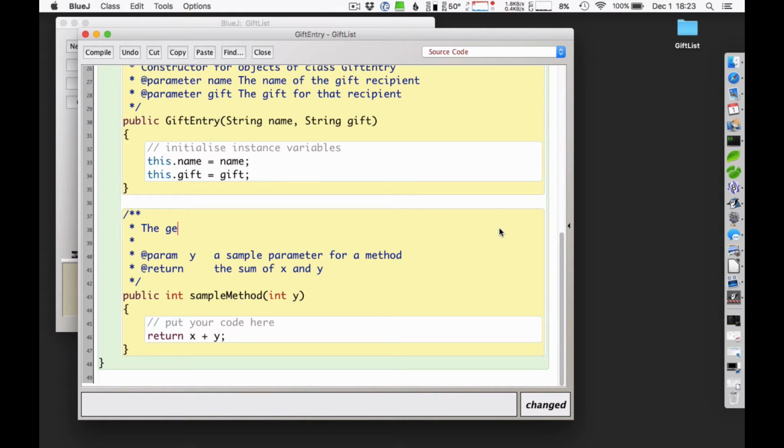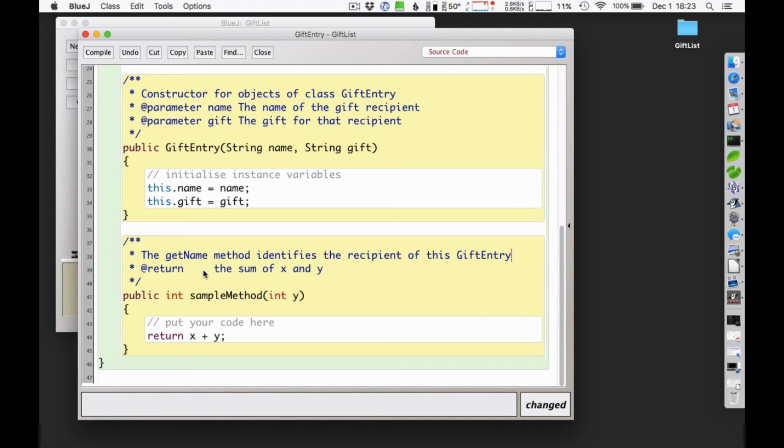The getName method identifies the recipient of this gift entry. So I'm not going to need any parameters there. I'm just going to be returning the name of the recipient. And that's going to be a string value. This is a getter, getName. And I don't need to send any information in. The gift entry only has a single name associated with it, so I'm going to return name.